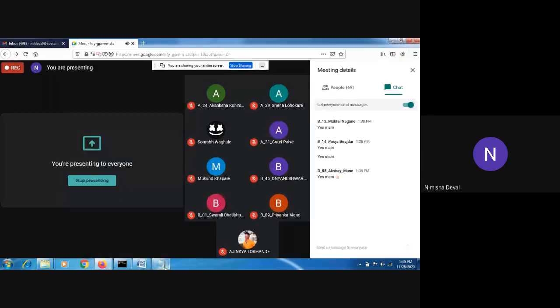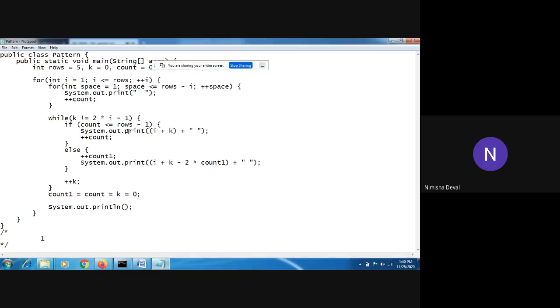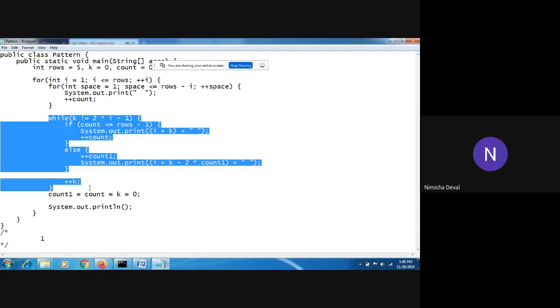Okay, so I will repeat this part. See here, this while loop is related to printing the numbers. So you have to check whether you are printing it properly or not, and how to print it. First, we have added the spaces, right? According to this for loop, because we have to implement the pyramid structure.